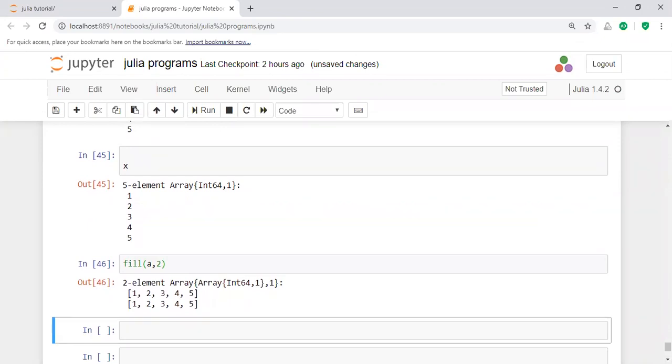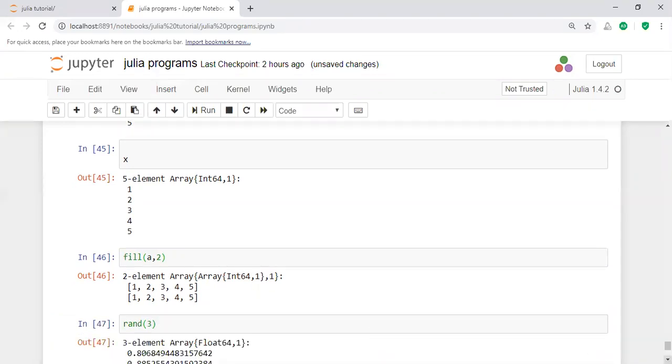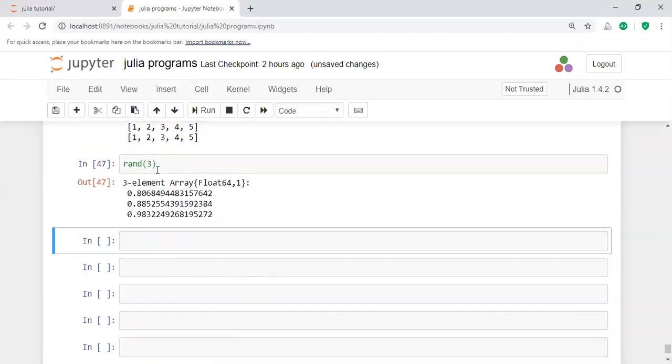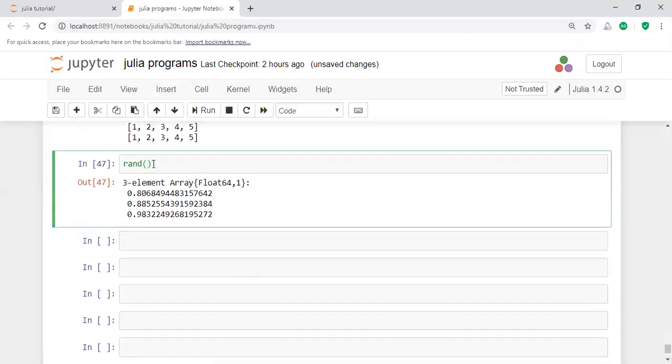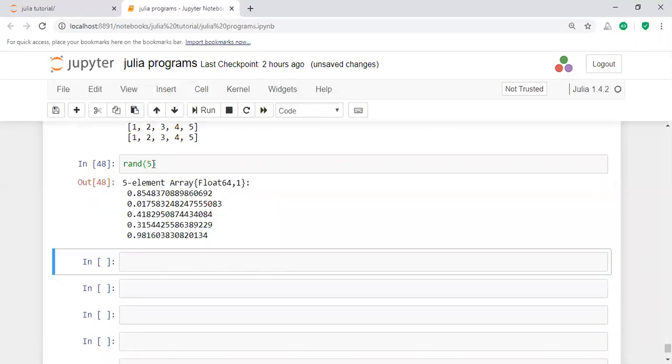Similarly, these are all random functions. Random of 3 displays an array of 3 random values. If you need 5 here, it displays 5 random values. If you need 10, it displays 10 different random values. In this way you will apply the different functions, random functions, fill functions, and then some concatenation functions.